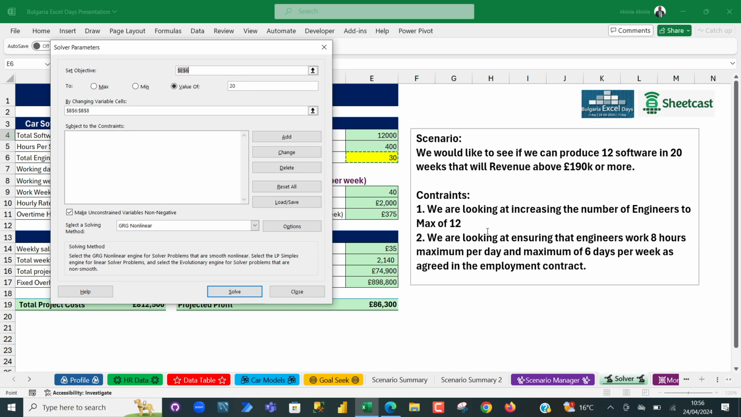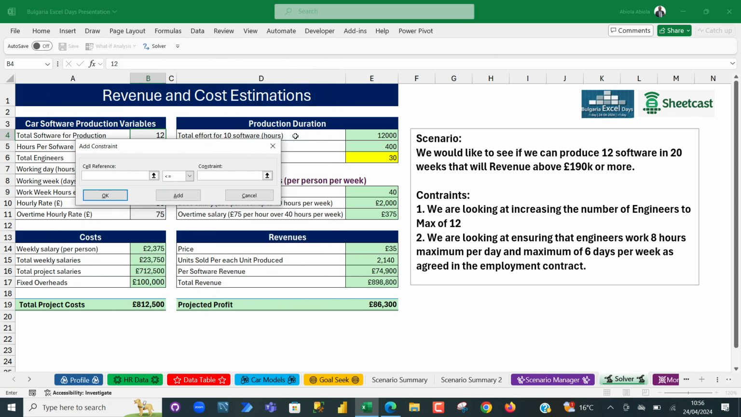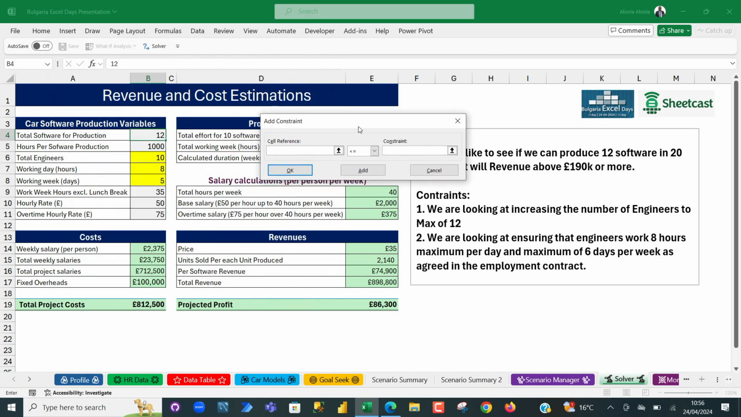Now, we can increase from 10 engineers to 12. That's one of the first constraints. So I'm going to click on Add Constraint. And then for the cell reference, I'm going to reference this cell that contains the 10. And then we need to specify the comparative operators. Now, in this case, we're trying to do less than or equal to. We are trying to do a maximum of 12. That's going to be less than or equal to 12. And then I'm going to click Add.